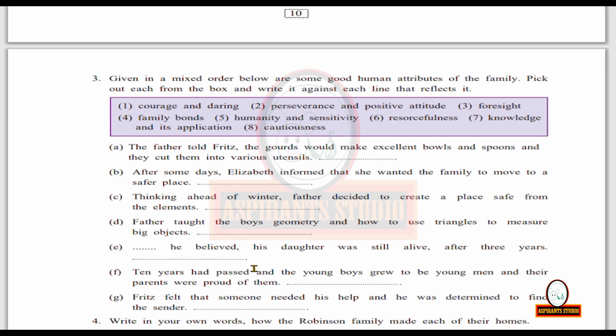He believed his daughter was still alive after 3 years. Perseverance and positive attitude. 10 years had passed and the young boys grew to be young men and their parents were proud of them. The answer is family bonds. Fritz felt that someone needed his help and he was determined to find the sender. The answer is humanity and sensitivity.